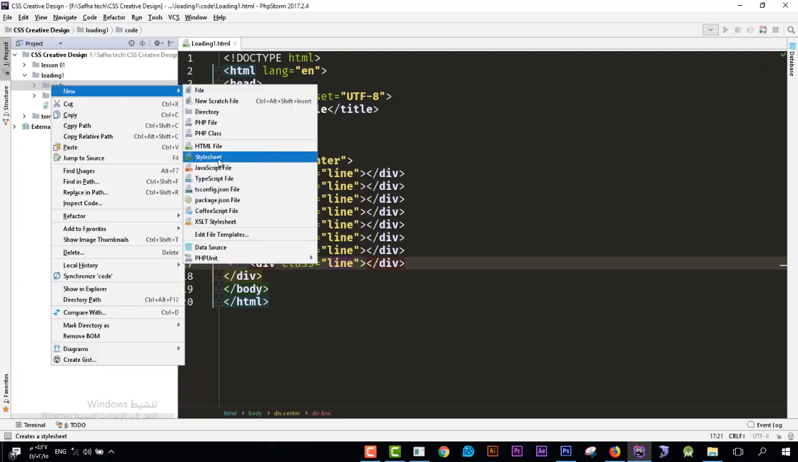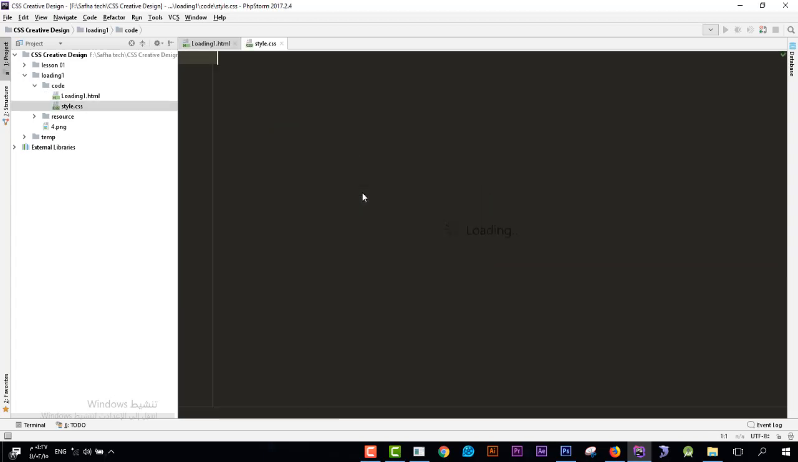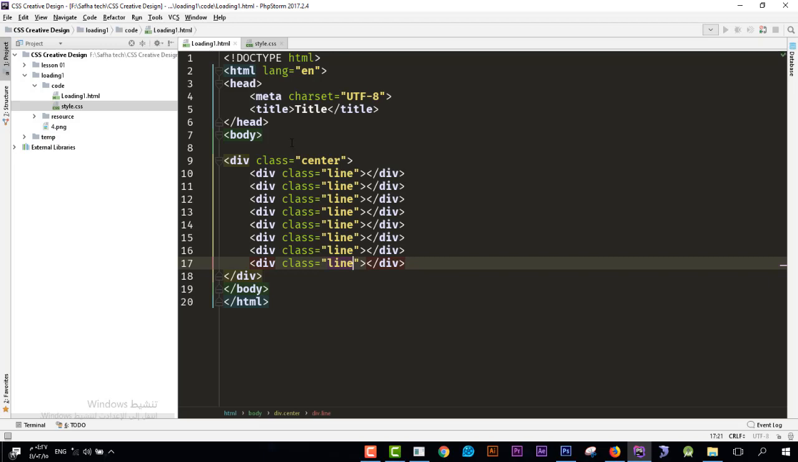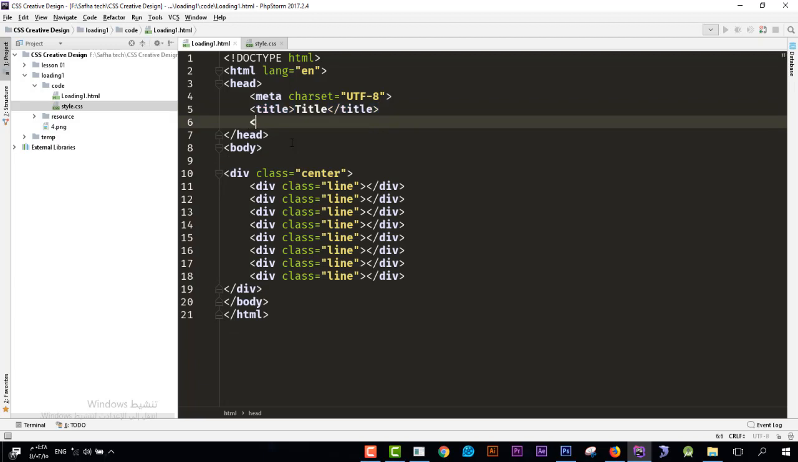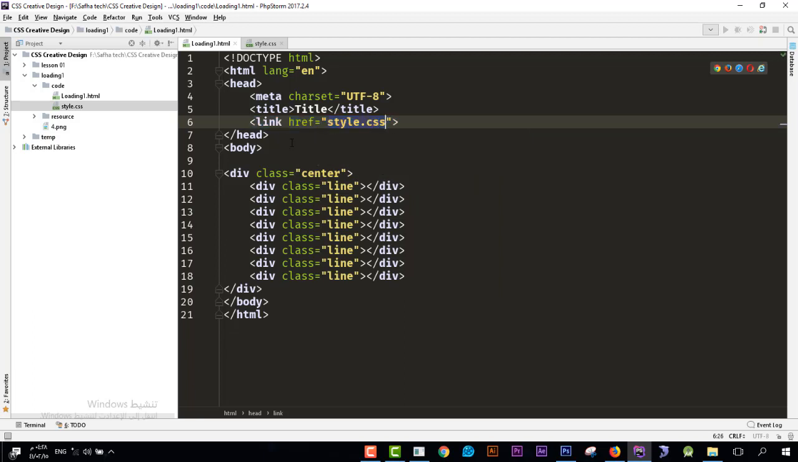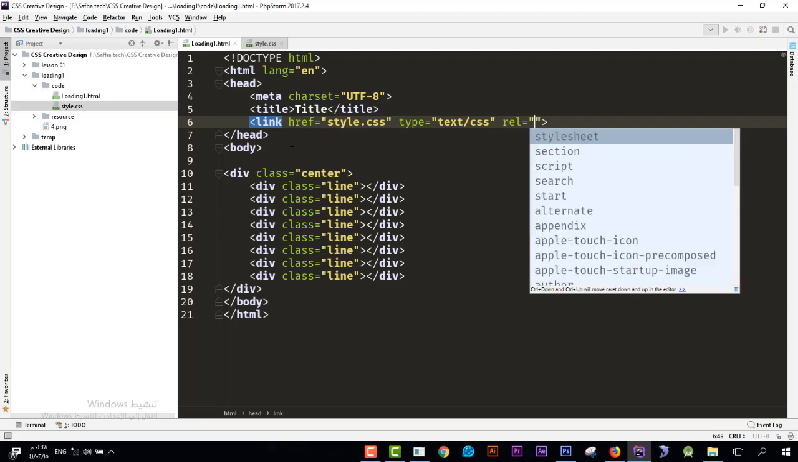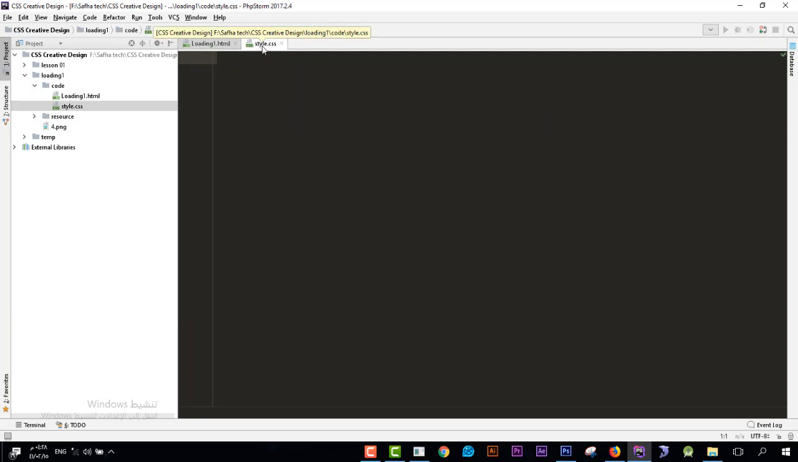Now we will create another code file, a CSS file, and name it style. Now we will link this style with the HTML file. I will say link, then href the style, type is CSS, and rel is stylesheet. Now we will go to the CSS file and create the elements.